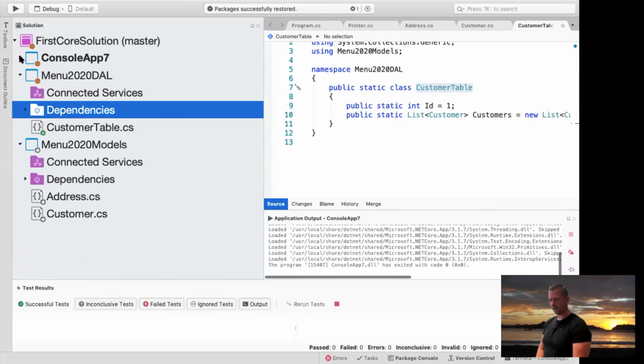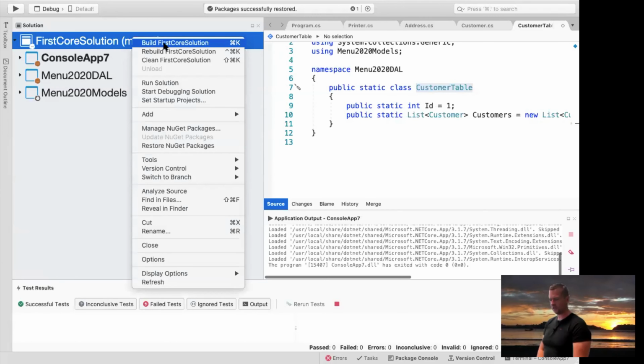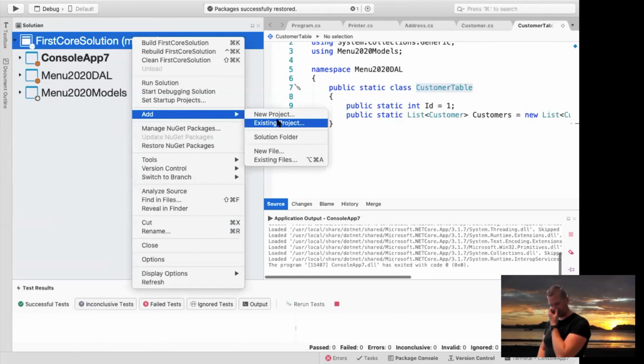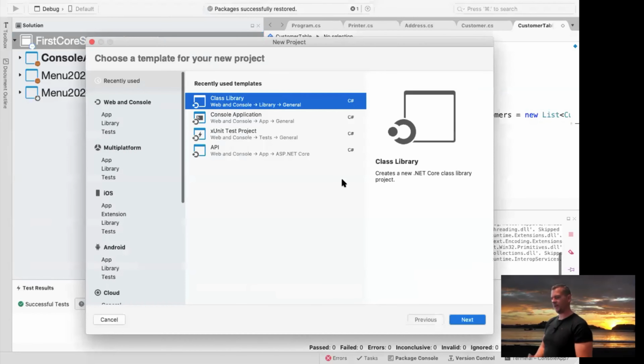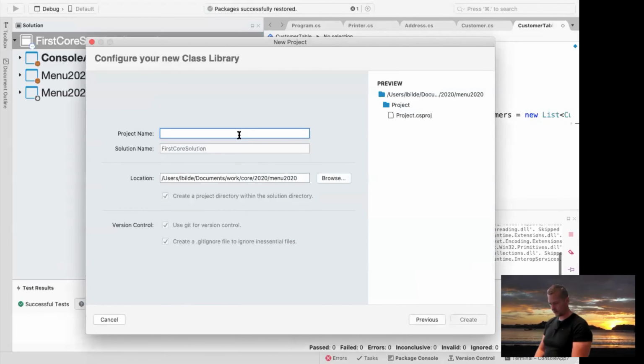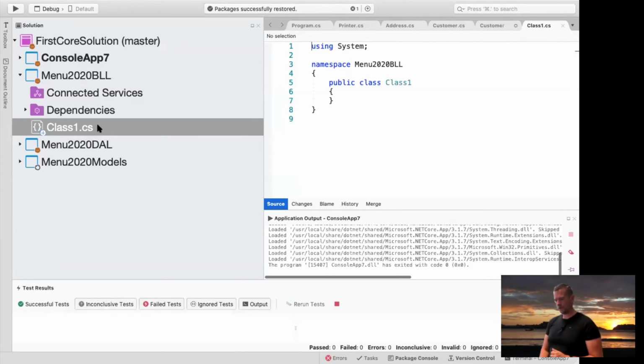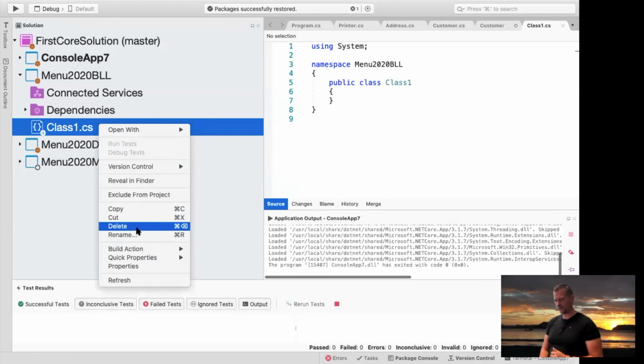Well, the final thing I want is some kind of service layer. That's what we call the business logic layer. It's going to have a different name this semester, but it's kind of the same idea. I'm just going to call it business logic layer today. So it's going to be menu 2020 business logic layer. I think that was the name you used last semester, so let's just keep that for now. I'll create this new project as well and get rid of the class that it built by default.